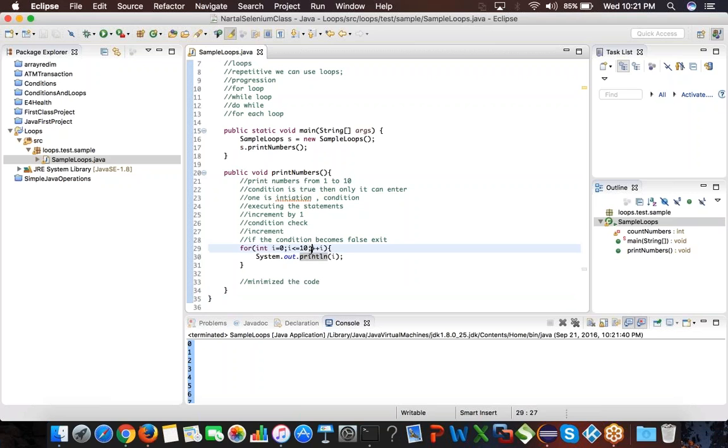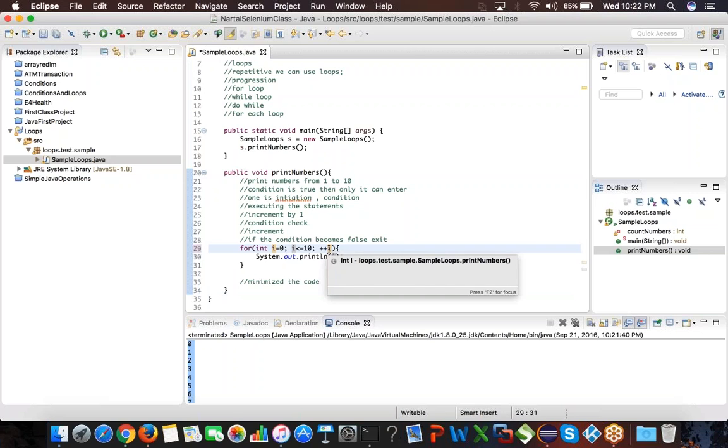So we can also do the pre-incrementation, and you can also do the decrementation. If you want to do the decrementation, you can just do I minus minus, and if you want to do the pre-decrementation, you can just do minus minus I. So everything is one and the same.